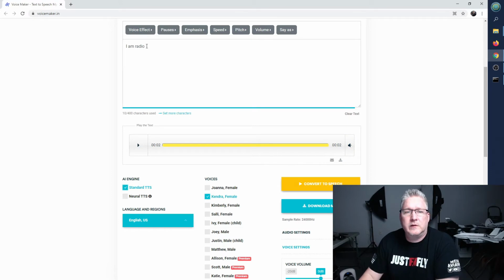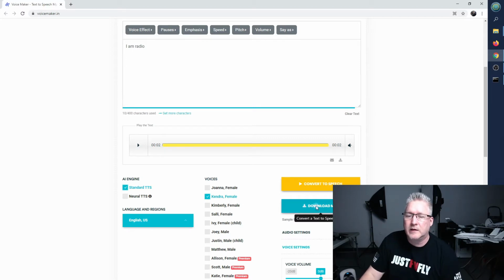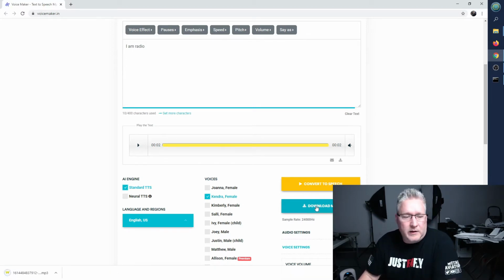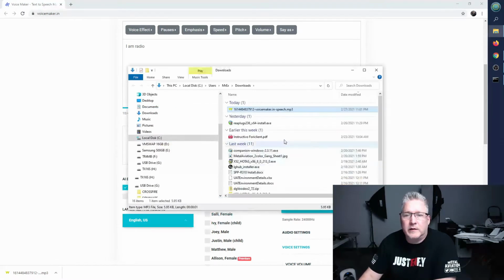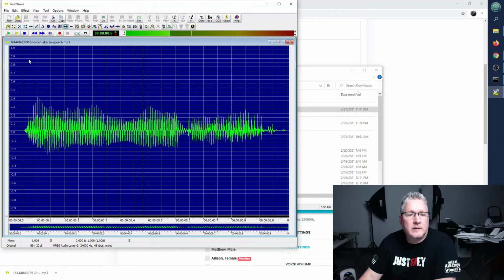But when you do, say this is what I want, we'll go ahead and assume that we like this and we're going to download it. So you hit the old download MP3 and we'll just show the file in the folder here. There's our file, "I am radio." So now you have the MP3 of the file.